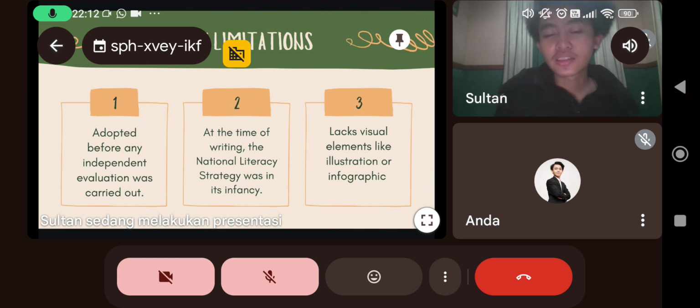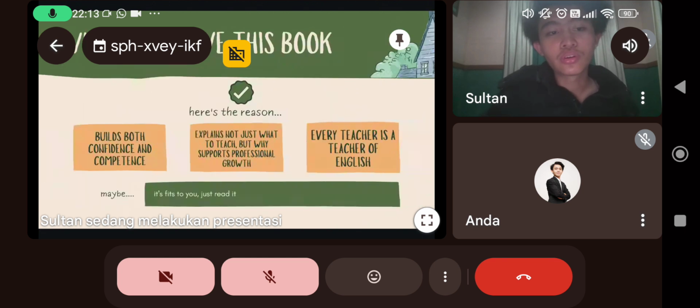But honestly, these don't take away the value. The core teaching principles remain strong and useful. Now, let me convince you why this book deserves your time. The first one is that it isn't just a textbook, but also a companion. It guides you to build both confidence and competence in English teaching.